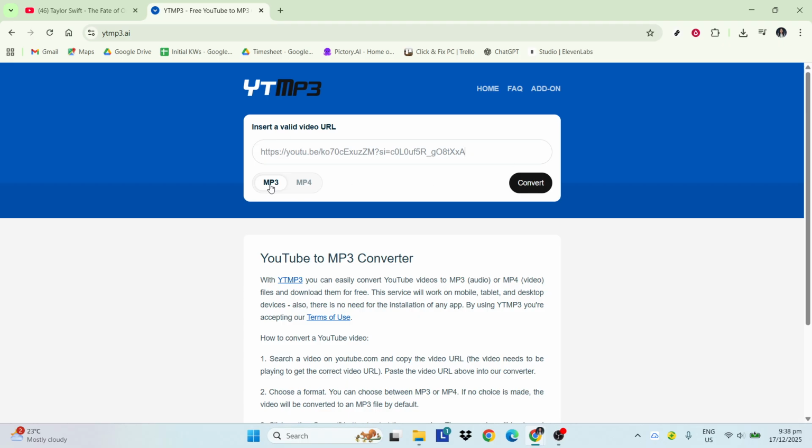In the converter page, paste the YouTube link into the input field. After pasting, the site will usually display the video title or a thumbnail so you can confirm you've got the right link. If it doesn't look right, go back and copy the link again.